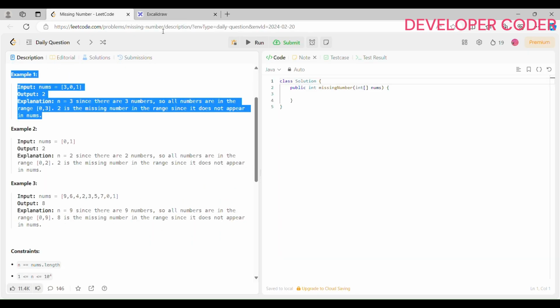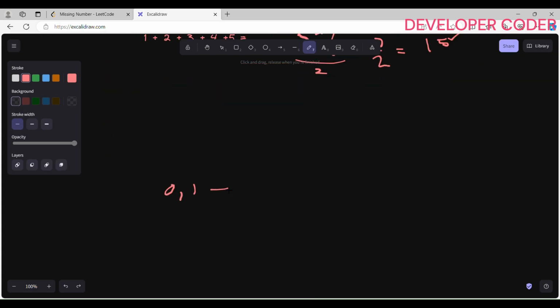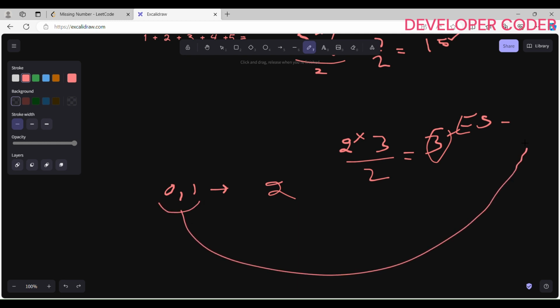So this is one more example, 0 to 1. How many total numbers are there? Total numbers are 2. What is the sum of first n numbers? Sum of first n numbers is nothing but 2 into 3, that is 2 plus 1 divided by 2. So here I get the output as 3. Now I subtract this 3, that is the expected sum, with the sum that I am getting from this particular array, that is 2. So 3 minus 2, 3 is the expected sum, 2 is the sum that I am getting from the array.